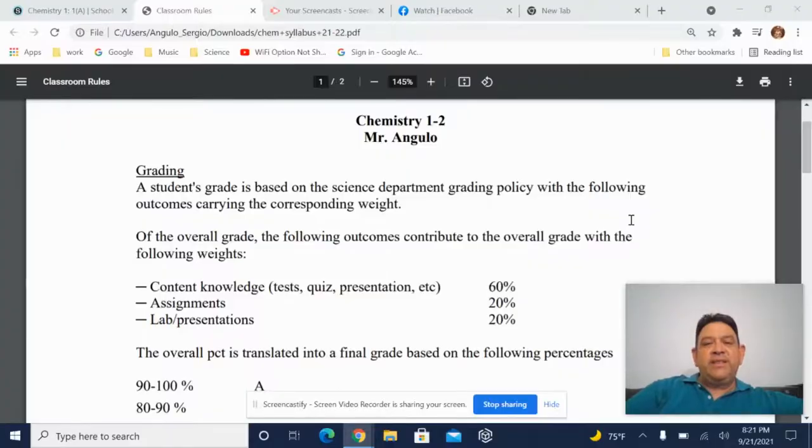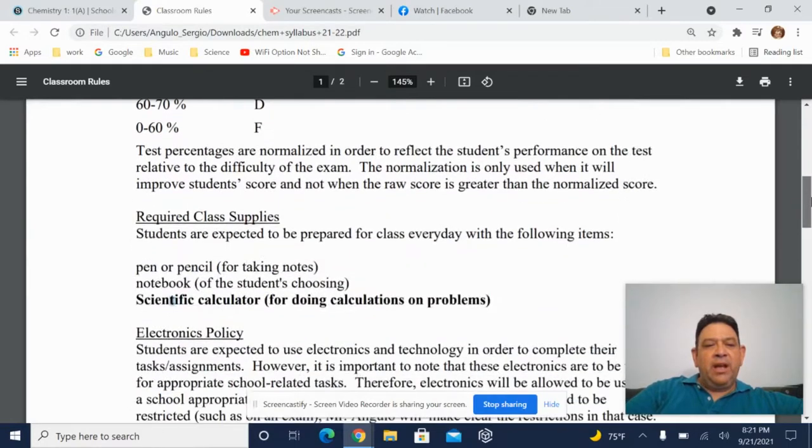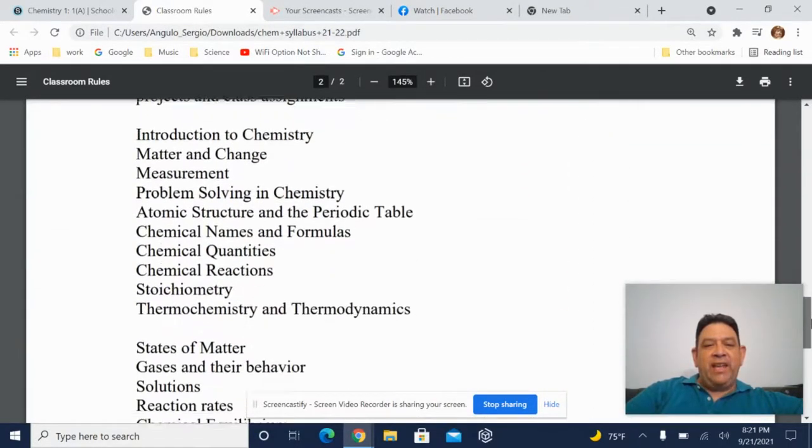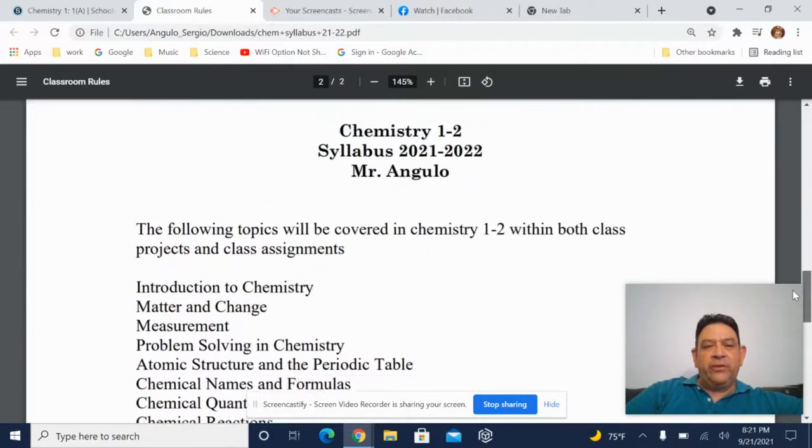Now, next, I'd like to start talking a little bit about the class syllabus, because in the class syllabus, we'll see things such as grading policy, needed class supplies, and what class topics are going to be covered in this class. So let's take a look at that. This is the class syllabus where I have grading policy, required class supplies, not much, electronics policy, and the topics that we're going to cover for chemistry.